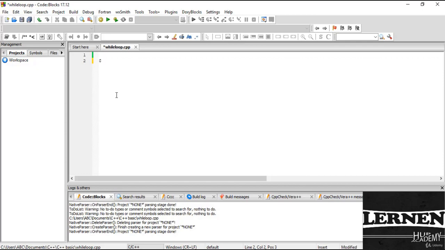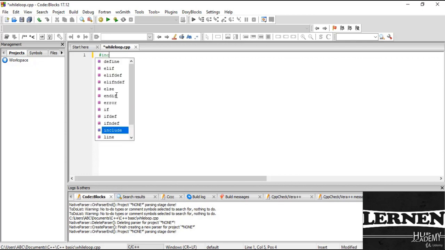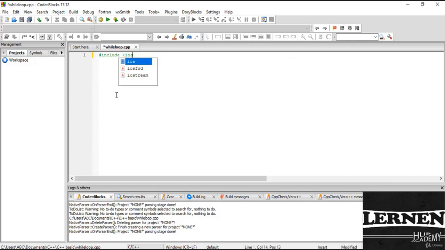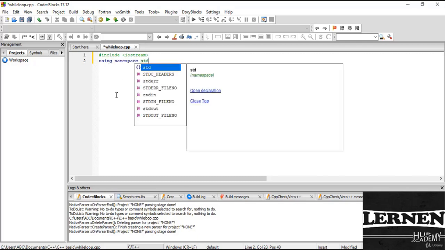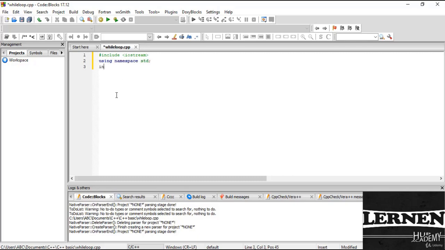So simply write #include <iostream>. So iostream here is input output streaming. Then using namespace, which is std. Then I paste the main function.